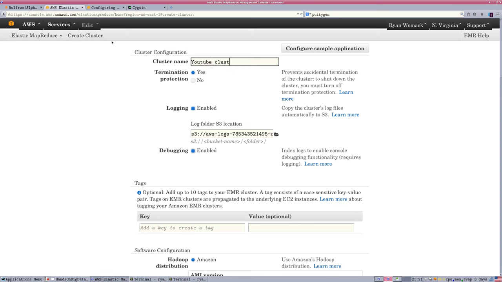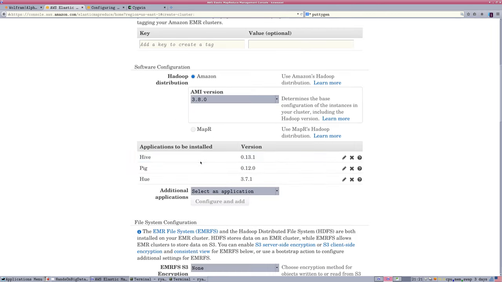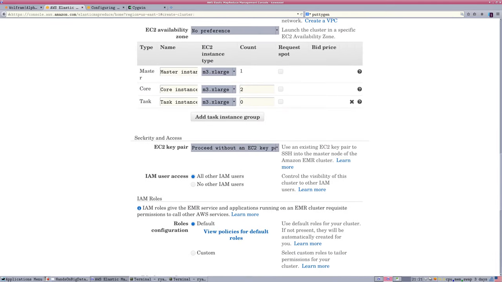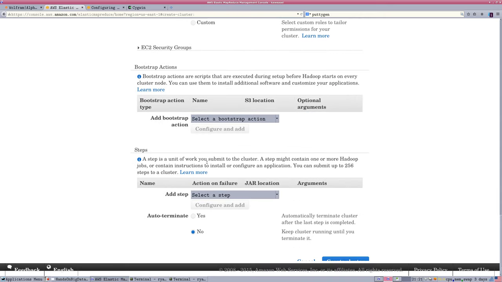And the short version of this is I can accept all the defaults, except for if I scroll down to Security and Access, I want to select the key pair that I just created. So you'll have named your key. It should show up in this list. You select that. You can leave everything else the same and go down to the bottom. On my machine, this is a little bit obscured by my font size, and just click Create Cluster.